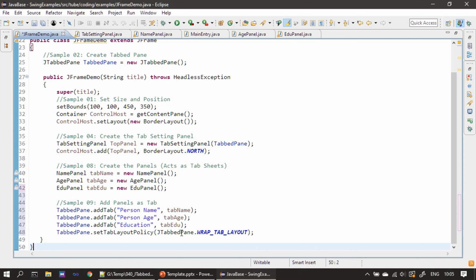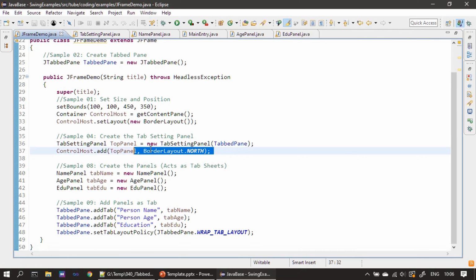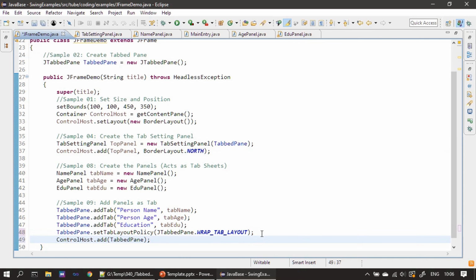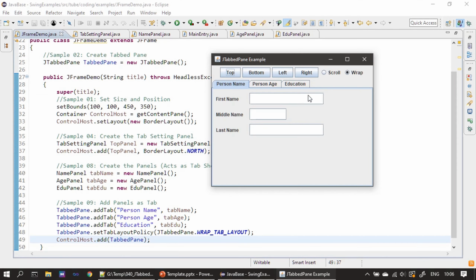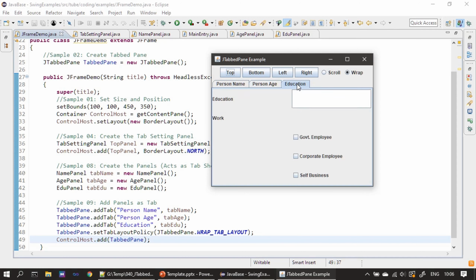But this time, since it's the loading time, during this time we are setting the wrap tab layout. So for the JFrame window, we already added our tab setting panel. Now we will add our tab also. At this stage, if I run this, you can see the appearance of the tab. Tab 1, 2, 3, all tabs are visible. Now I can switch between these tabs.